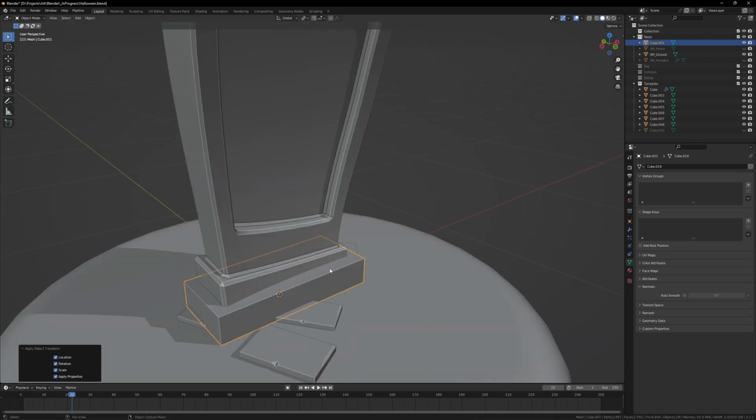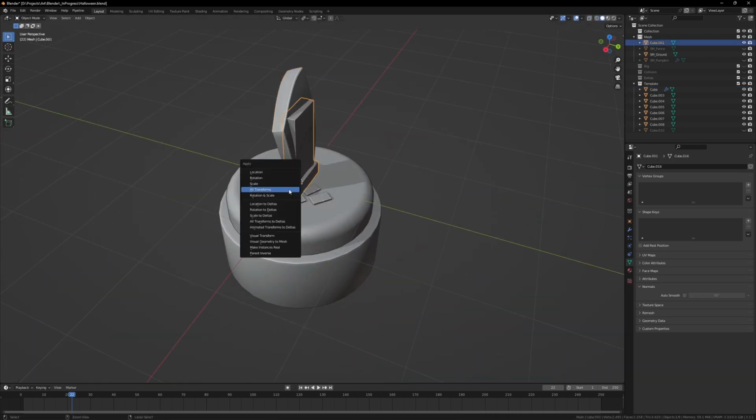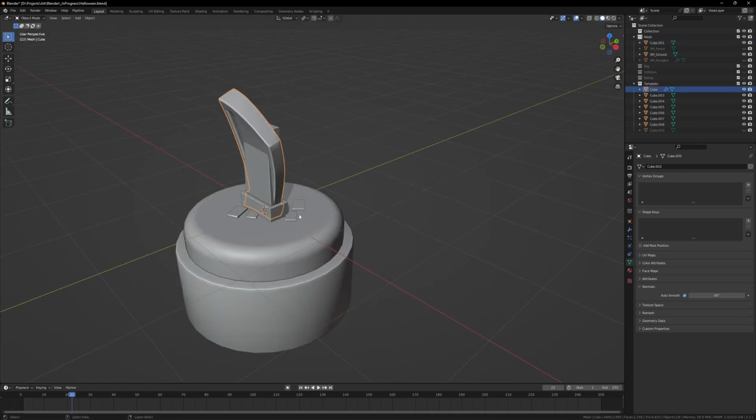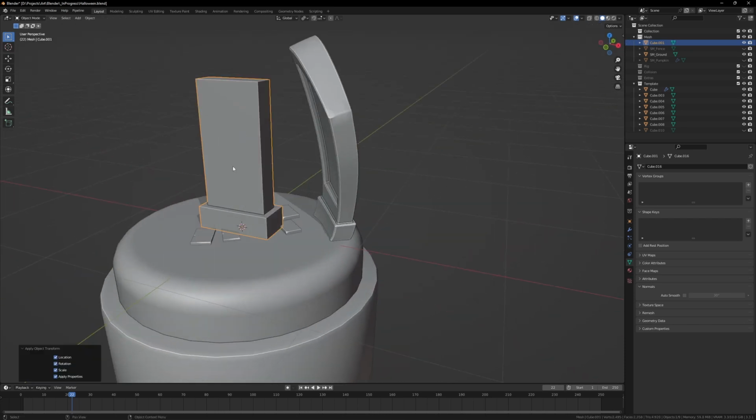Like I mentioned, I won't go into it too much, but I subdivide this far, far too soon. I could be working with just a few cube faces here, get the general shape, and add the subdivision modifier much later.